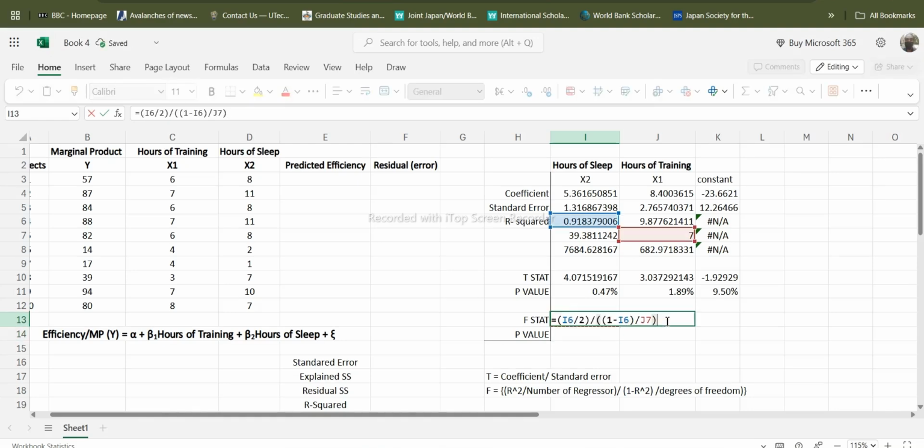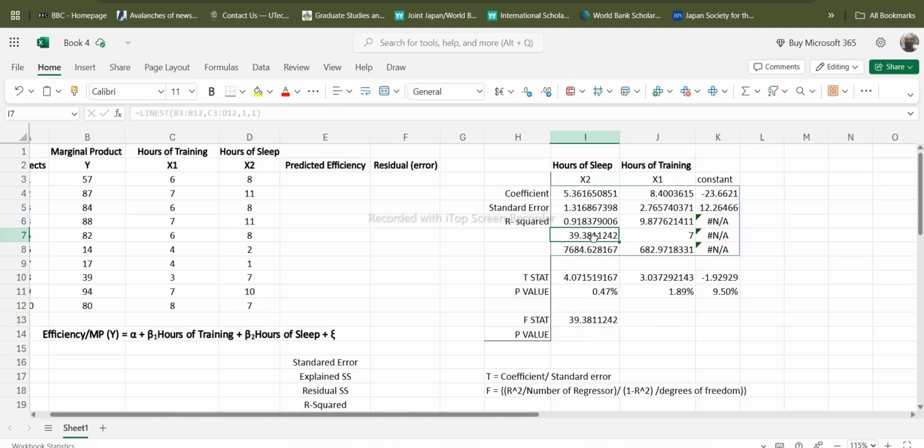So this one. All right. See, we have 39.3811, a similar number to what we have in this cell. So it's always better that you recheck the values that are provided by the template, right? And for the p value as well. So that means x2 and x1 jointly also give us a much higher F statistic number. So jointly they improve the model that we have.